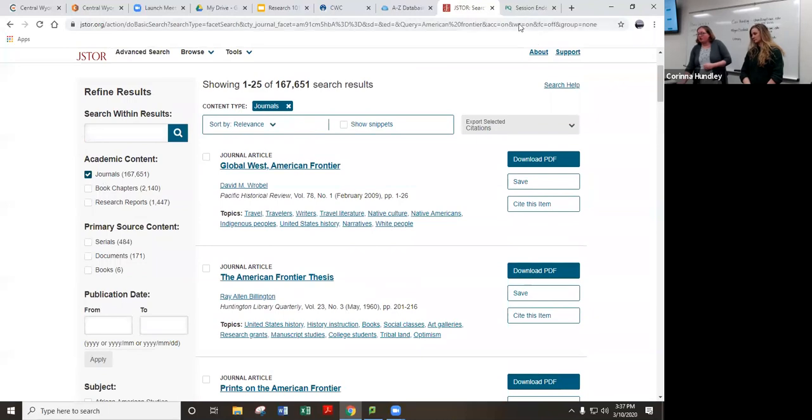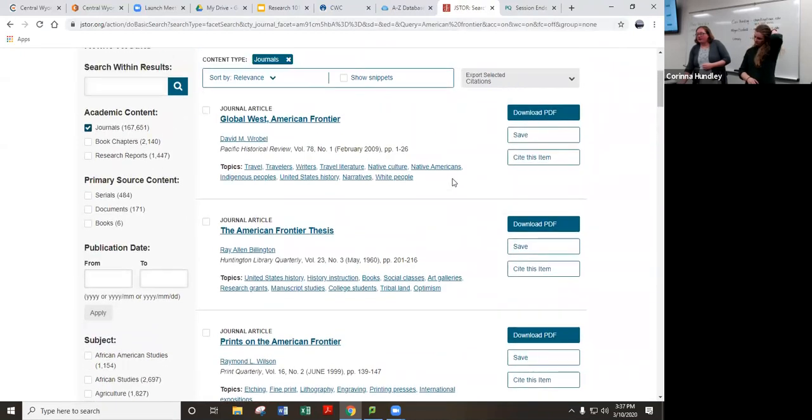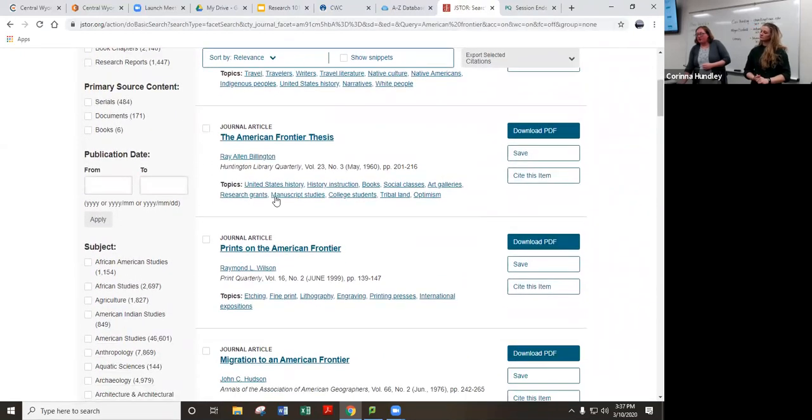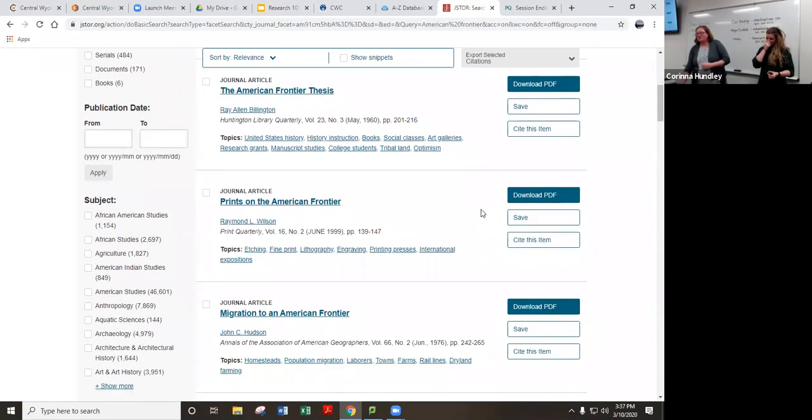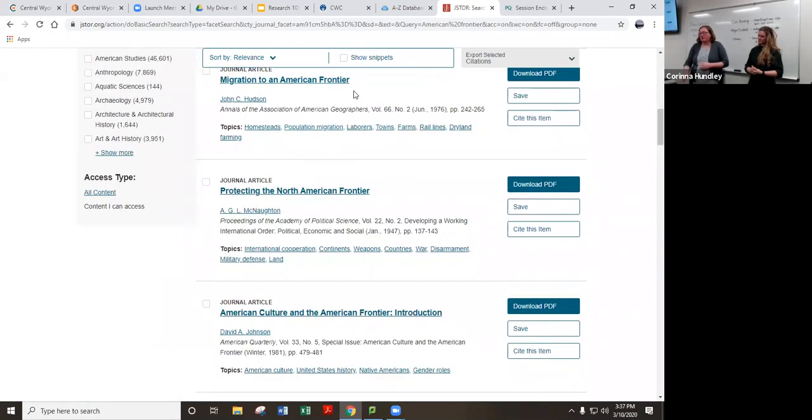Similar to the subject terms on the side, one of the really nice things that I like about JSTOR in particular is that it lists the subject headings here. This just means this is kind of what this particular paper is about. So if we come down to this one, Migration to an American Frontier, it's about homesteading, population migration, laborers, towns, farms, rail lines, and dryland farming.